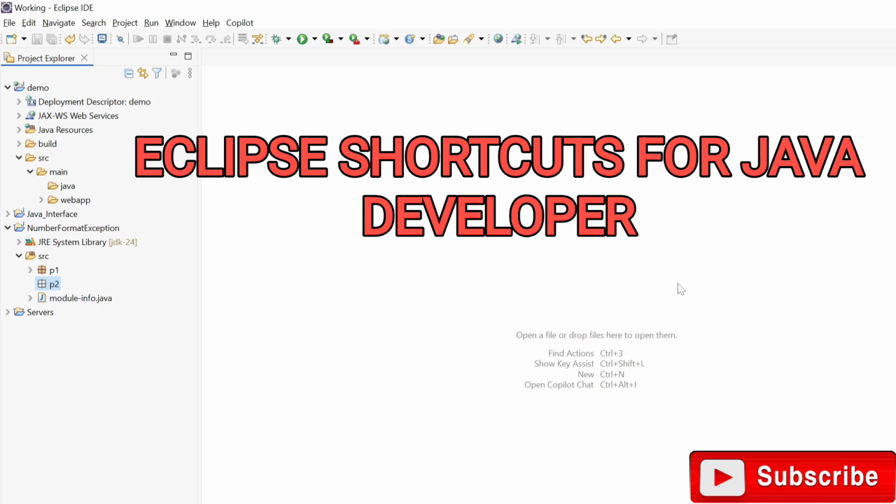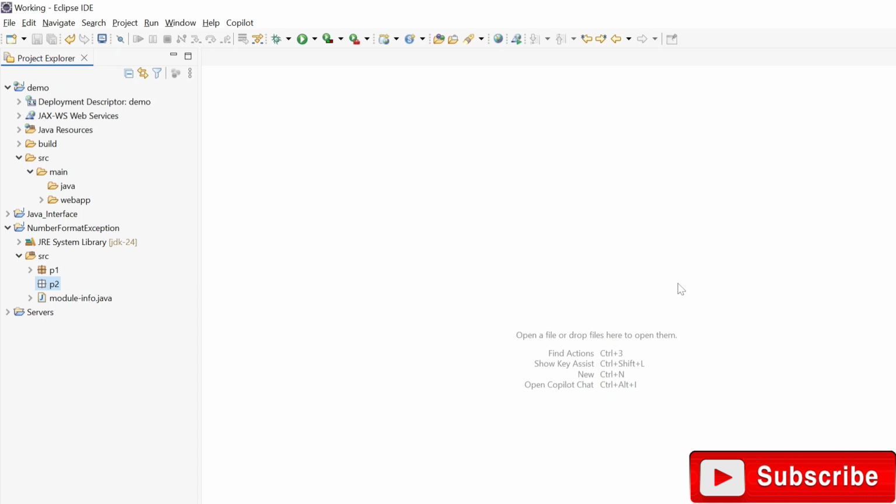Let's understand Eclipse shortcuts that every Java developer should know. So, if you want to open a particular file, what is the shortcut?